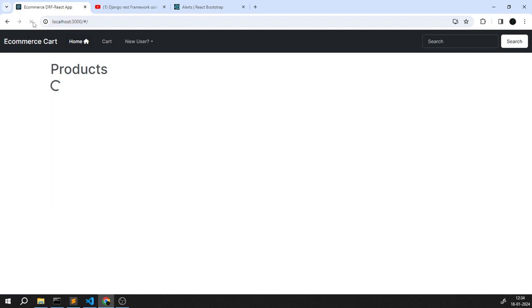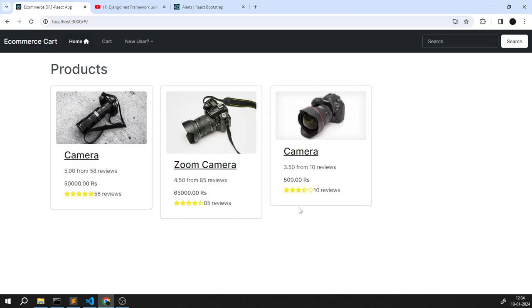If I refresh it, you can see I was getting a loader, right? You guys can see we are getting a loader here. We can implement that loader at the center of the screen, that also we can do, and we'll see how we can do that.